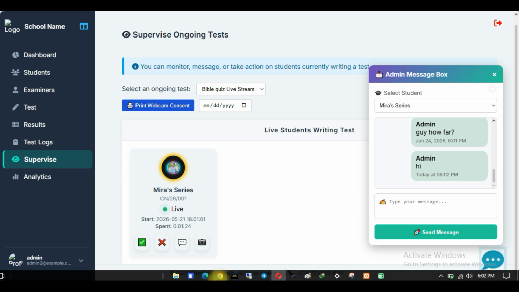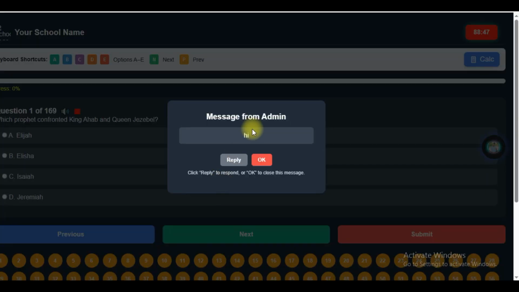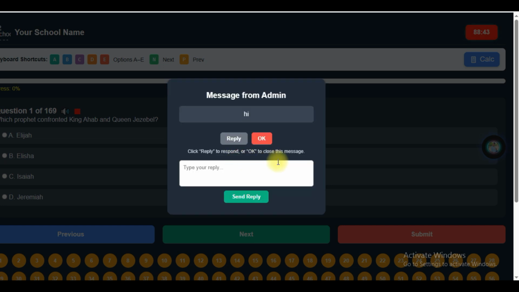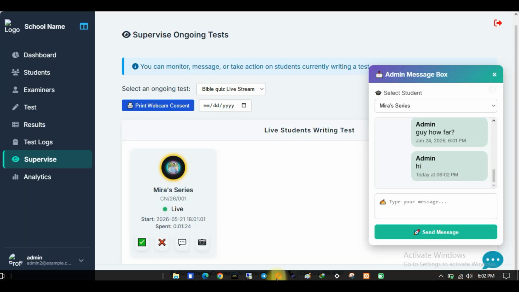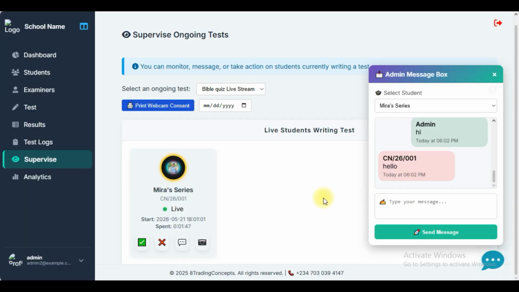If you go to the student section, you can see the message the student has received, and the student can respond, and the examiner will receive the response. So let me say hello, send. So you can see.